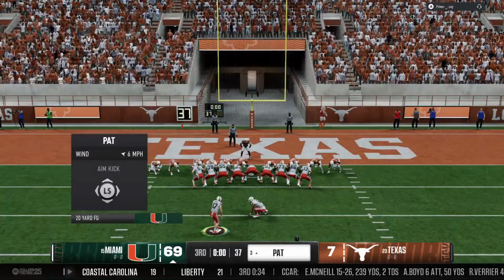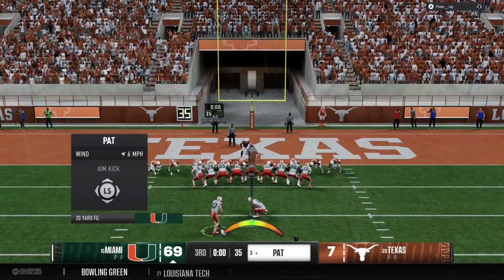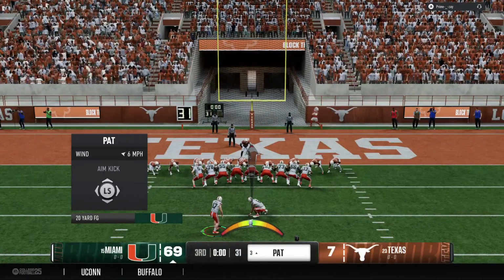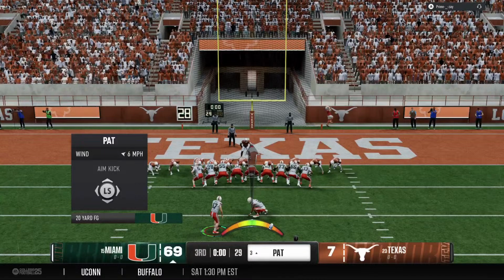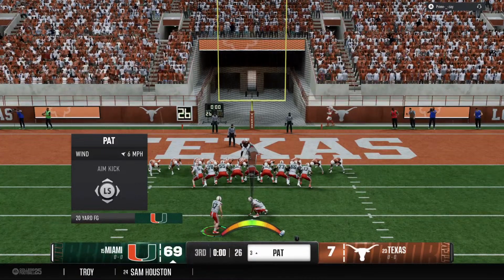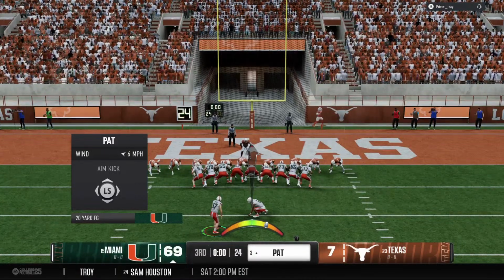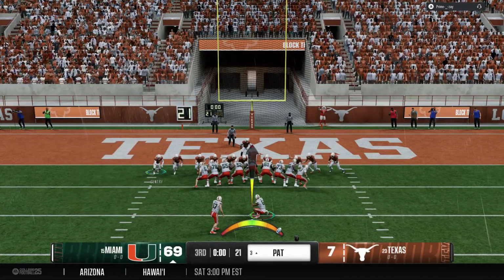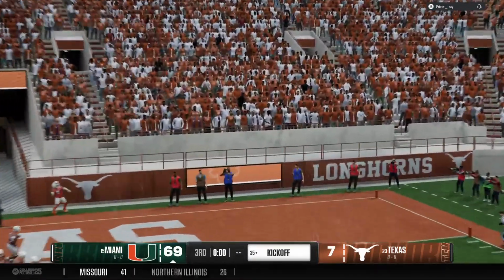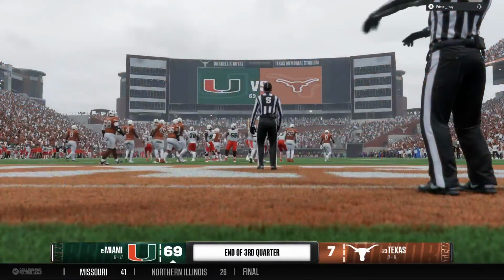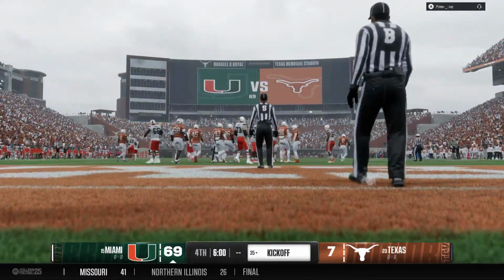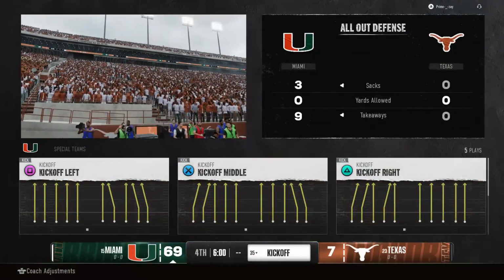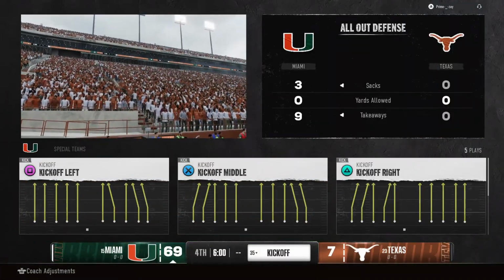So they'll try to add to the lead now with a PAT. The PAT is no good. Wow. That's the end of the third quarter. With the score, Miami 69, Texas 7.